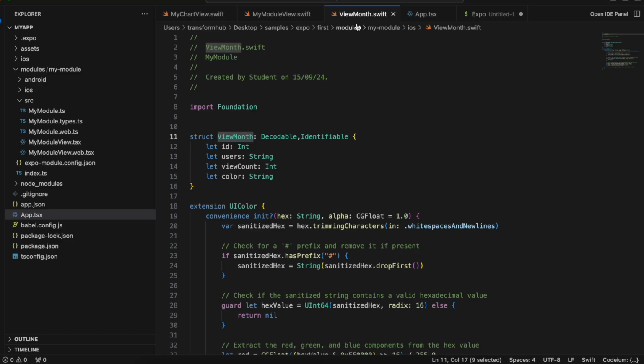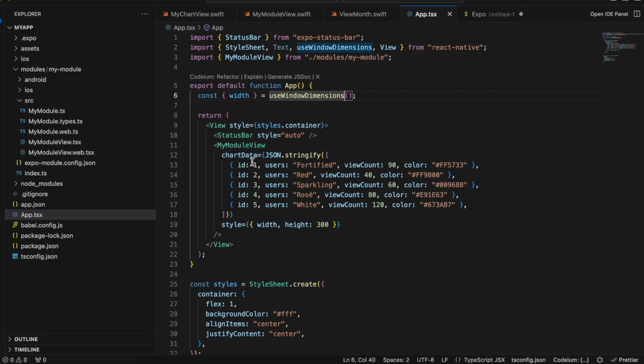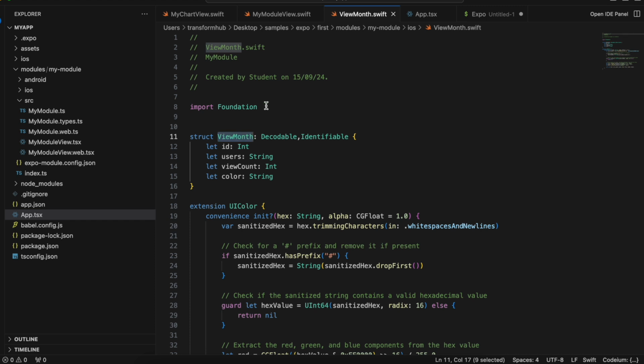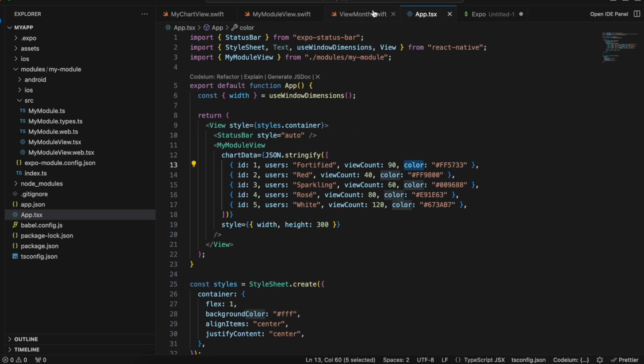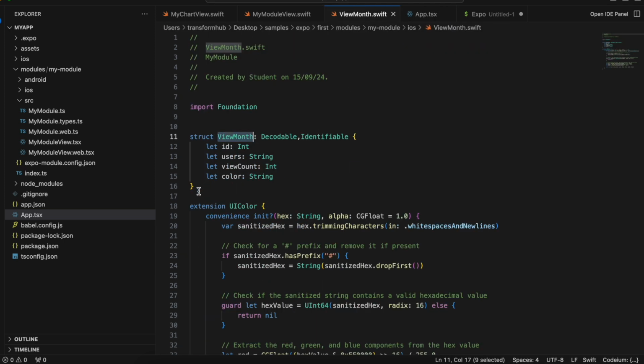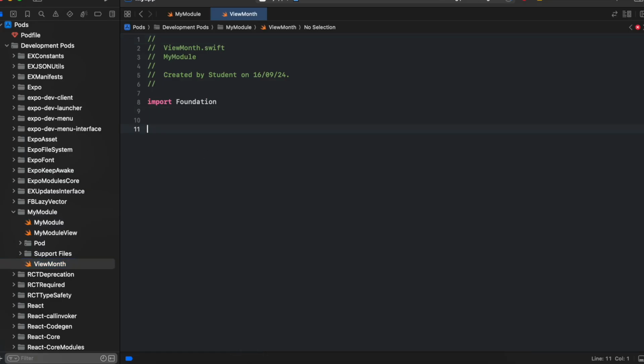So if you see our data, how the data we are passing, so we are passing an ID, users, view count, as well as color. So same property names you have to use inside your struct as well, so that Swift can understand what type of data you are passing. If you have changed it inside app.tsx, you will have to change it over here as well. So I'll just copy this and I'll paste it over here.